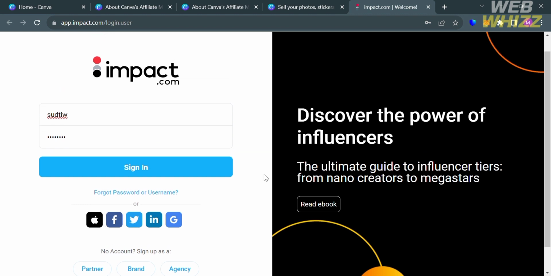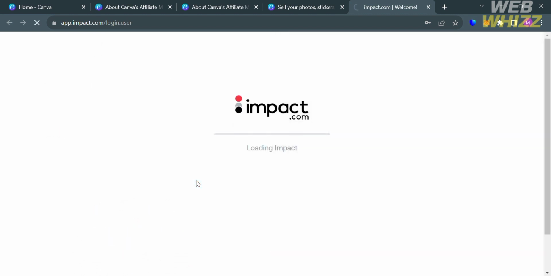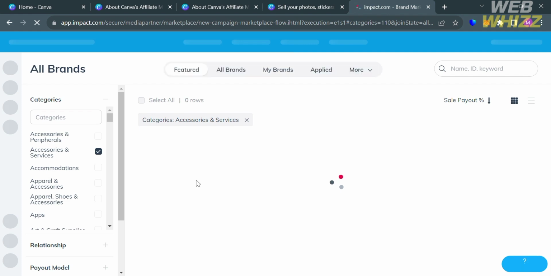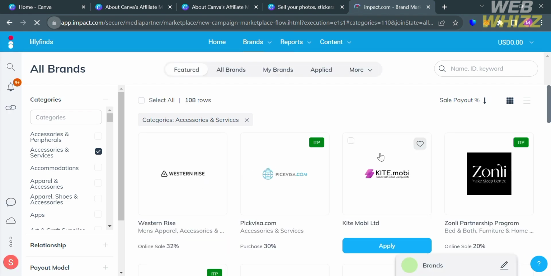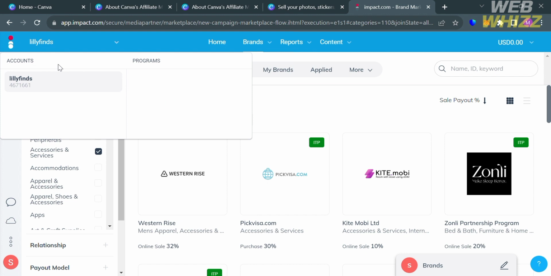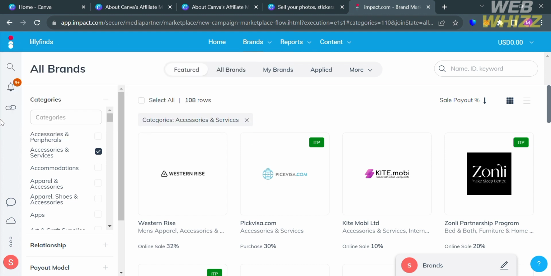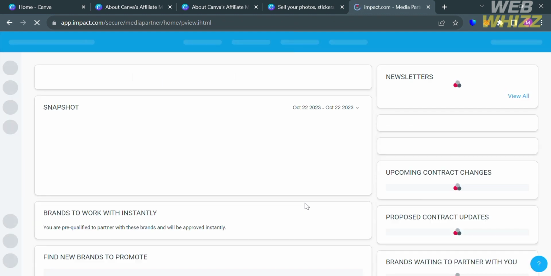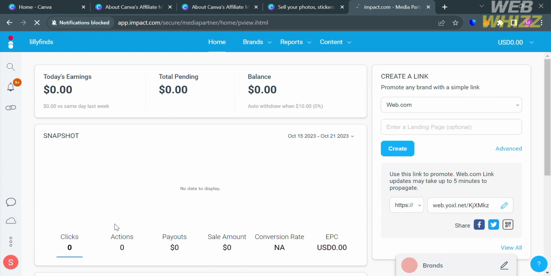And after signing in, you will be directed to the homepage of impact.com, which is a technology platform that specializes in performance marketing and affiliate marketing solutions. It offers a suite of products and services designed to help businesses, advertisers, and publishers manage, track, and optimize their marketing efforts, particularly in the performance-based marketing space.